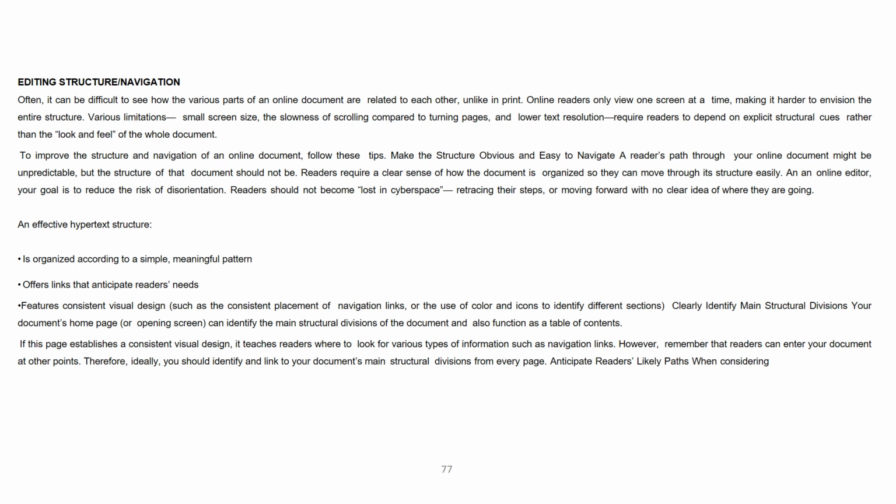As an online editor, your goal is to reduce the risk of disorientation. Readers should not become lost in cyberspace, retracing their steps, or moving forward with no clear idea of where they are going. An effective hypertext structure is organized according to a simple, meaningful pattern, offers links that anticipate readers' needs, and features consistent visual design, such as the consistent placement of navigation links or the use of colors and icons to identify different sections.